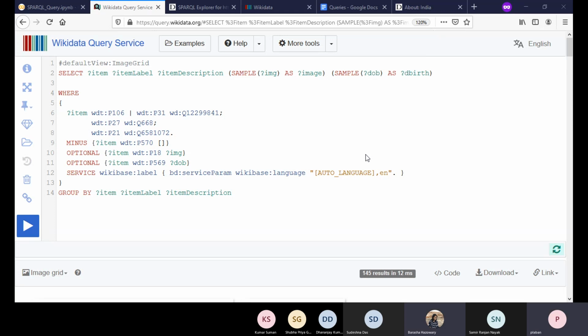Fast querying Wikidata. I wrote this one, but why am I getting no matching records found?